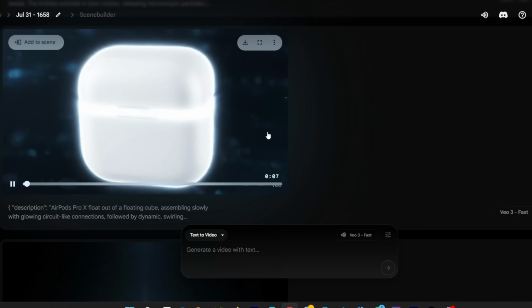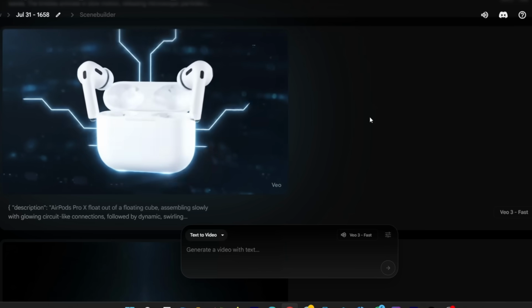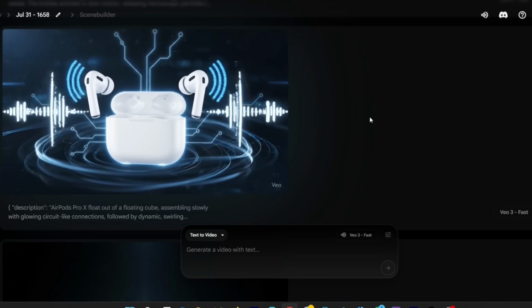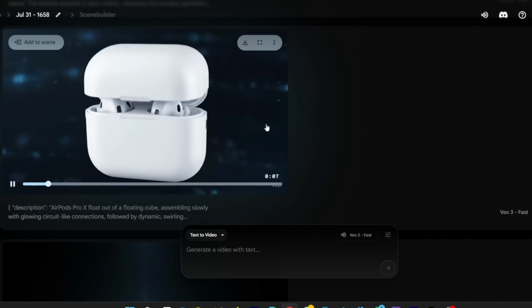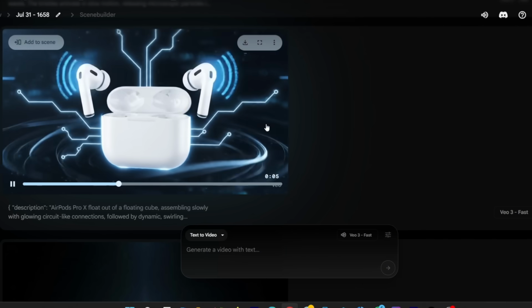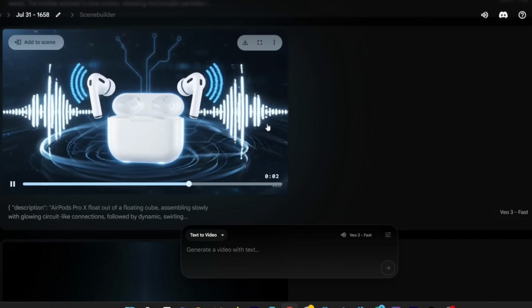I mean, this looks like something straight out of an official Apple campaign. The way the sound waves animate around the product, that ripple, the softness of the glow, it's just clean. And I love how the cube disassembles into floating circuit lines before the AirPods form. It's subtle, but feels intentional.